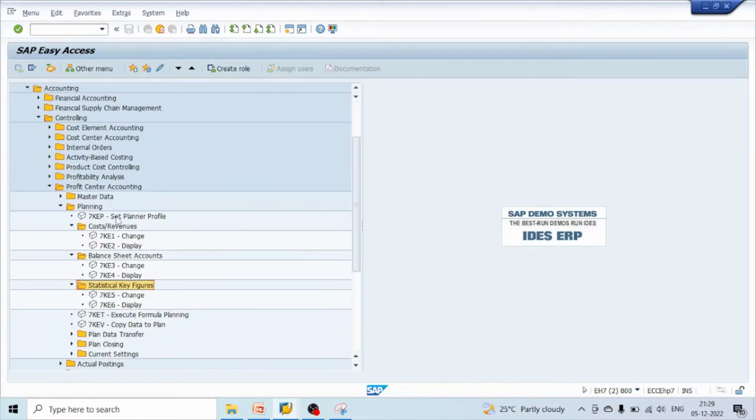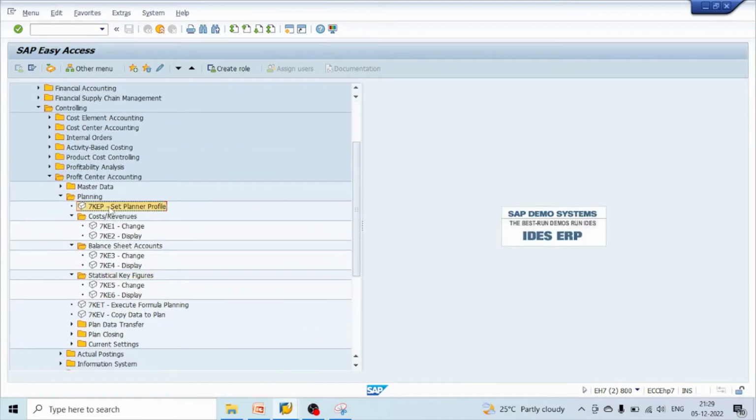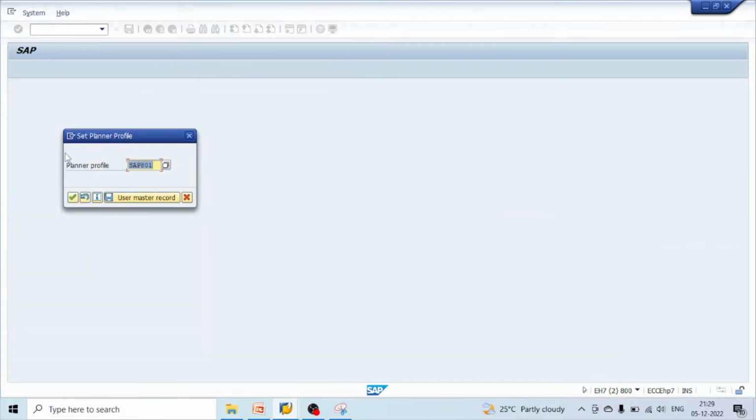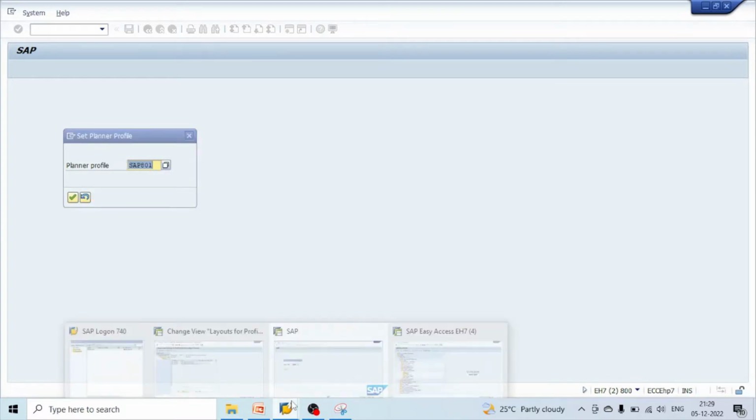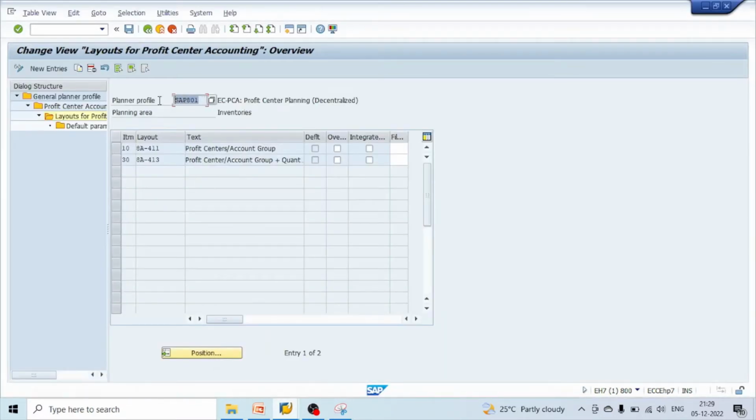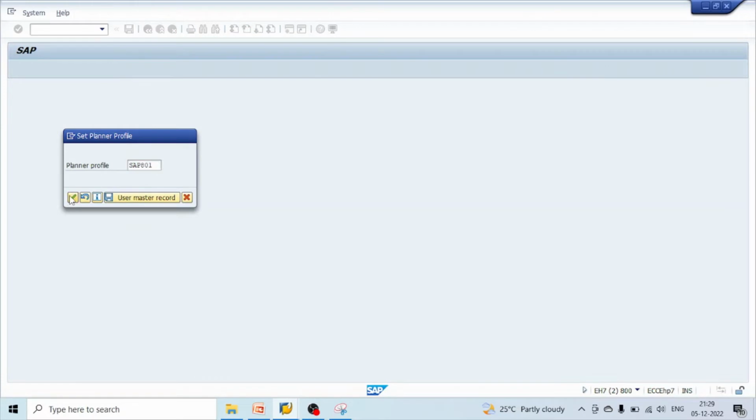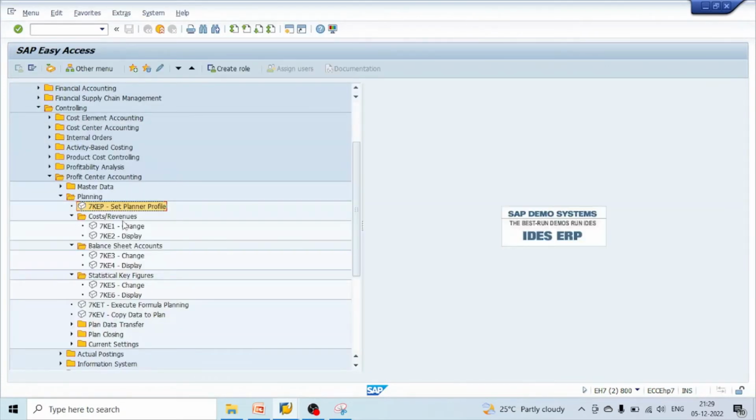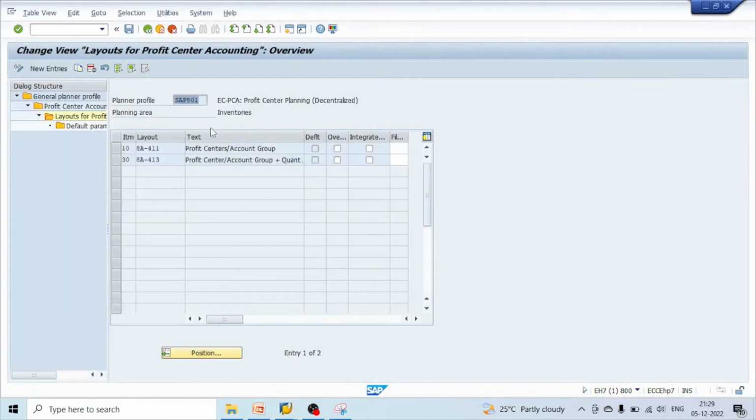How to set this profile? Here in planning, the first step itself is set planner profile. Double click. Here a screen will come. We can enter SAP 801 planner profile, which we could see here, SAP 801. Okay, done. We have set our planner profile to this one, SAP 801.